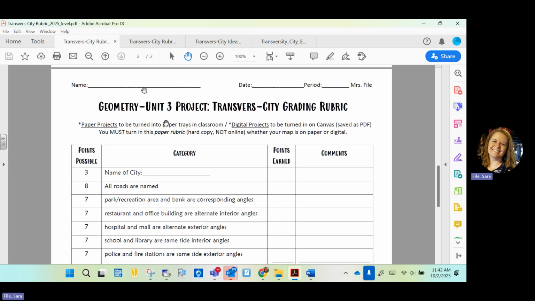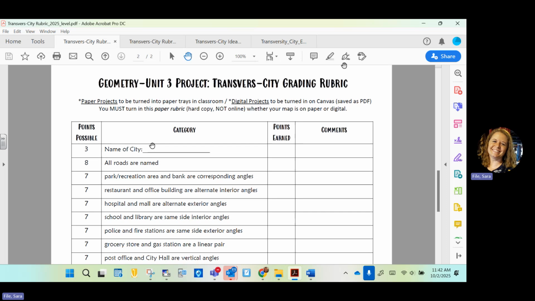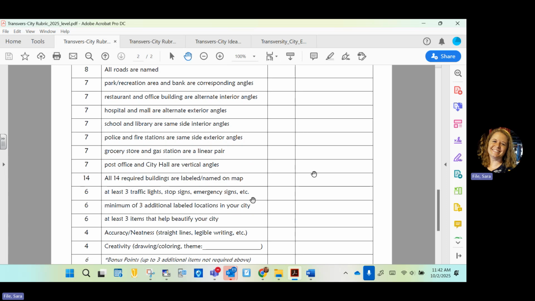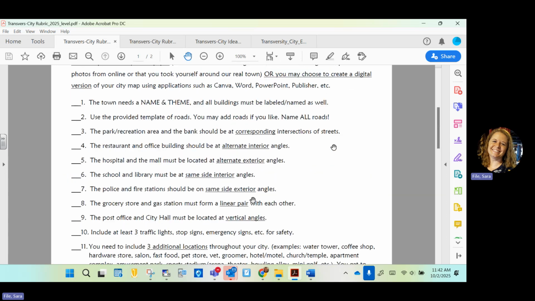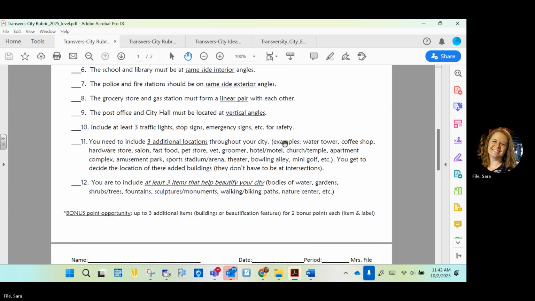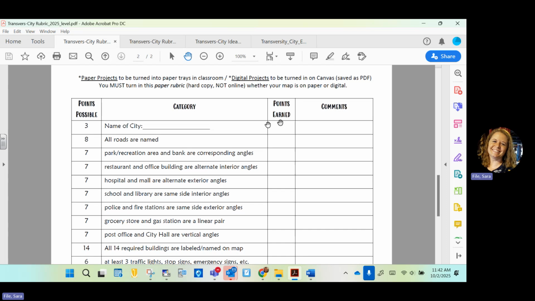You'll have your name on it, your period, the name of your city, and your theme. Besides that, don't write anything over here. This is for me to write in. You can write all over this side to check and mark off and highlight as you do things. All right, now let's look at some examples and what I mean when I say theme.